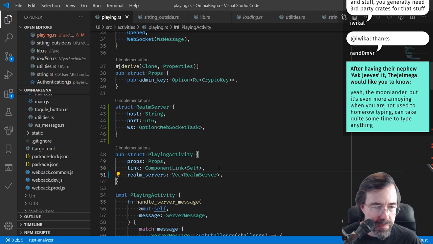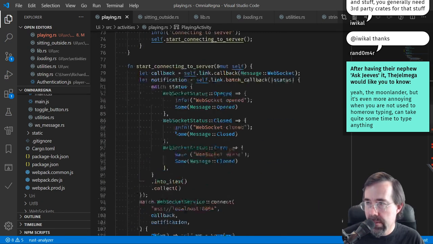Moonlander, it's even more annoying when you're not used to home row typing. Yeah, so you're both learning different key layout, different spatial organization of the keys, and also the layering, right? So I've heard that there's a lot of cognitive load there, and so it feels like you're going back to not knowing how to type. And some people I know have just given up on it and gone back. But if you can stick with it and it works for you, I've heard that it can be really nice ergonomically and in terms of efficiency, you can type faster with it. But yeah, everyone's different.